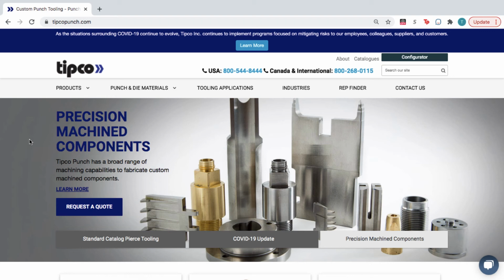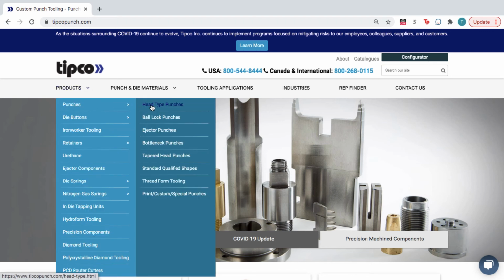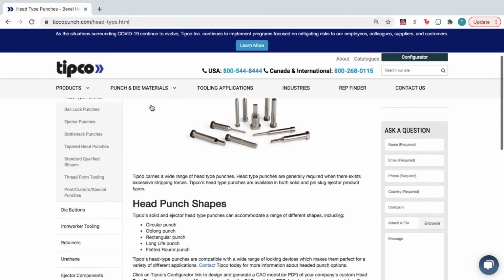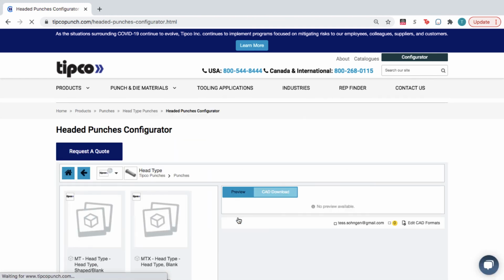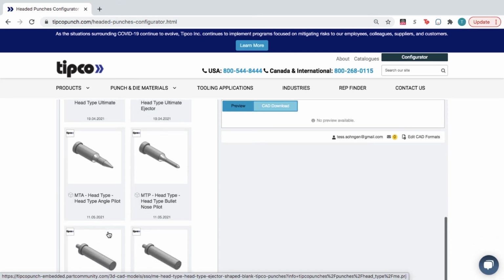From the homepage, hover over Products. For this example, we'll choose Tipco's head-type punches. On the product page, scroll down and click the button to go to the configurator. Within the window, choose the head type that fits your application needs.